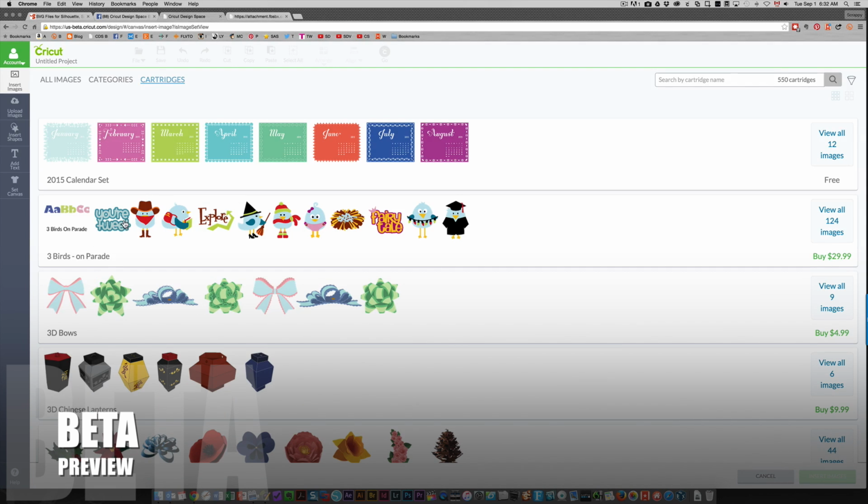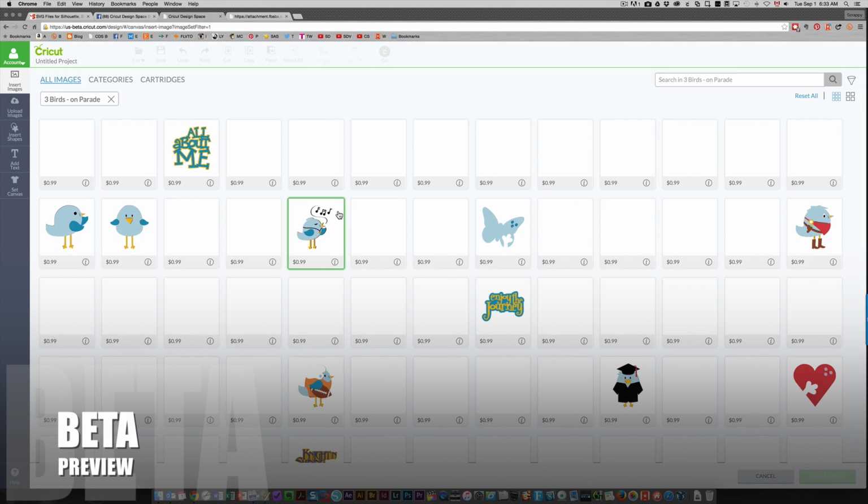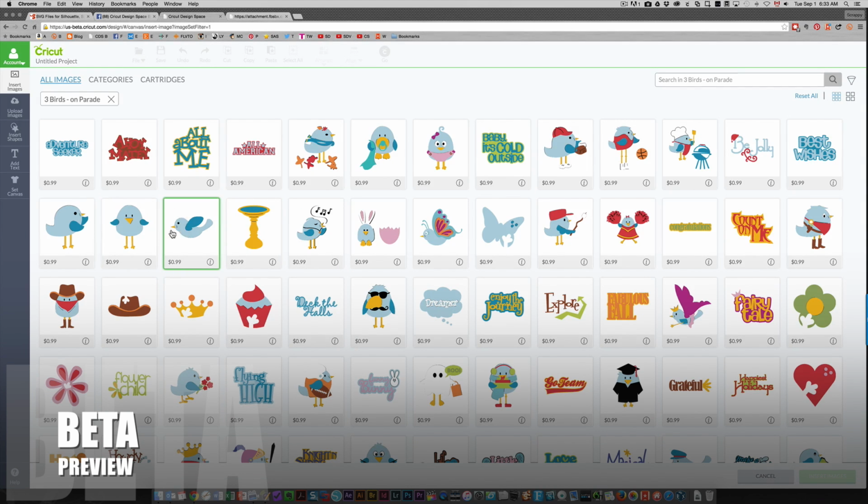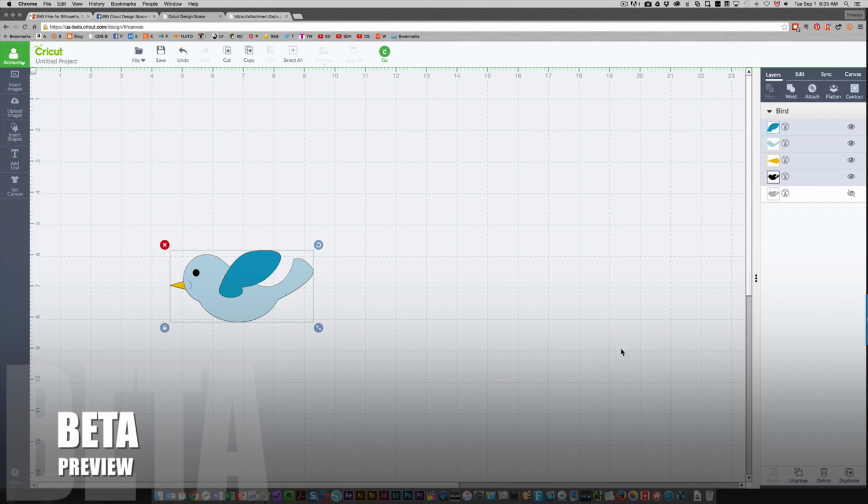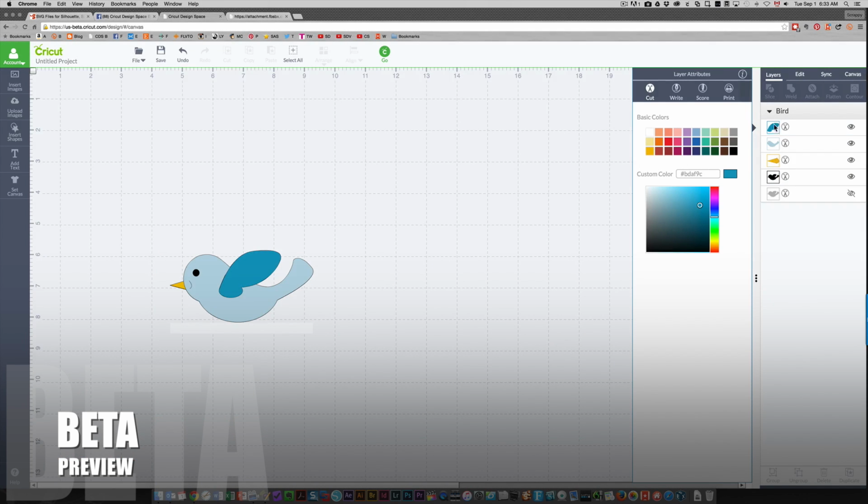I'm going to just choose 3 birds on a parade here. I'm going to click this image. And let's choose this one, insert it onto my screen. When I click on this layer, you'll see that the information button is displayed. When I click it, you now see the name of the image, the number, and the cartridge that it's from. So this is something we've been waiting for a long time, and it's wonderful to have this.